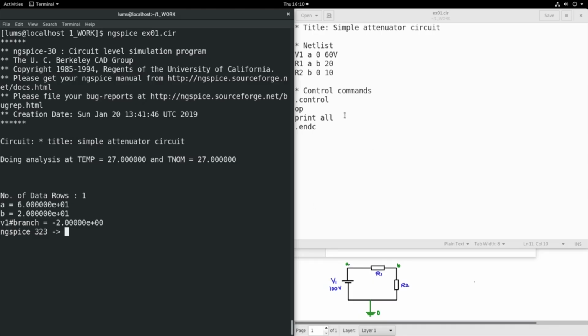So in this way, you can place the NgSpice control commands within this dot control and dot endc control structure along with the netlist and use it as an integrated .cir file.